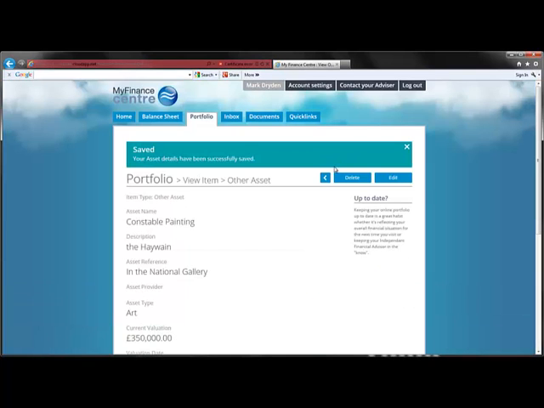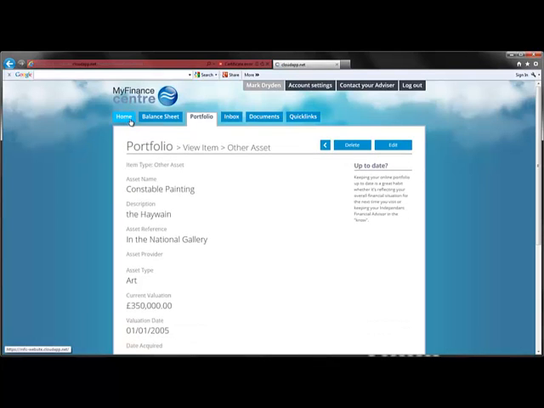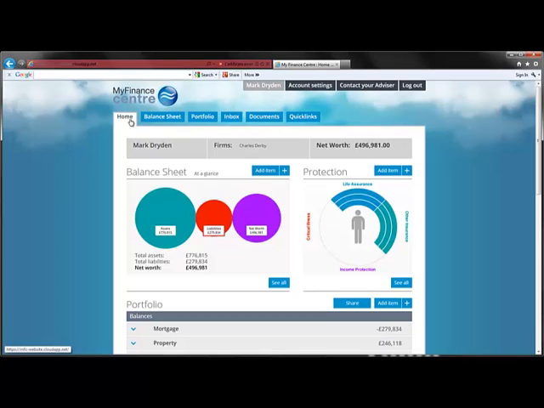That's now told me that I've successfully saved it, which is great. And now if I click onto the home page or the summary page, I should now see a much more positive net worth. And there we go.